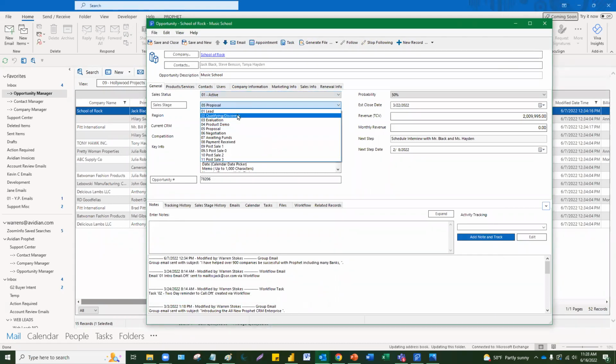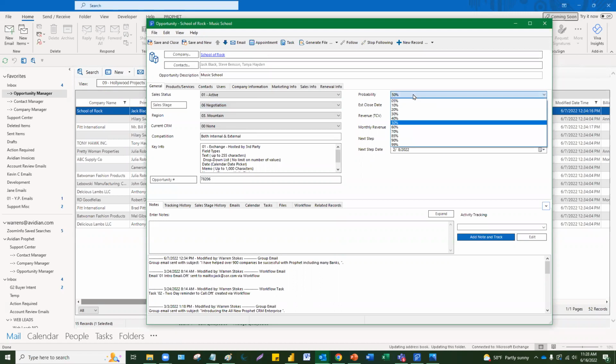What stage you're in. Now, this is a very, very important thing in the sales pipeline management. And your company, if you're using the sales CRM version of Profit, will have already created your sales stages for you. In our case, we get a lead, we qualify, we evaluate, we do a demonstration, get a proposal out there, negotiate, awaiting funds. So it shows you where you're at in each of these opportunities.